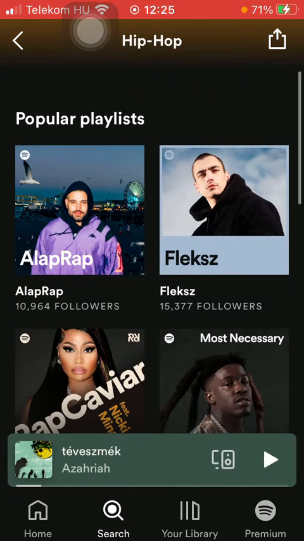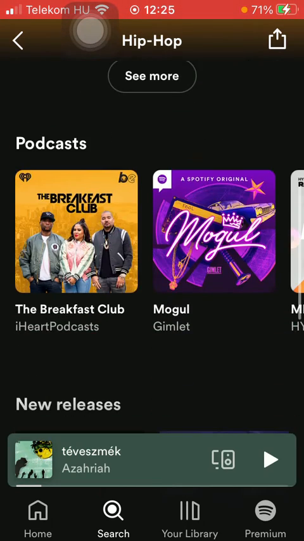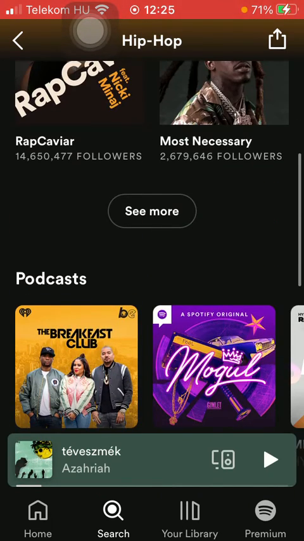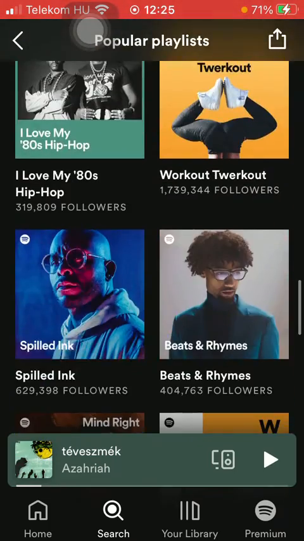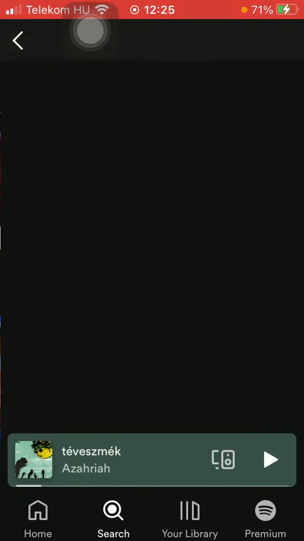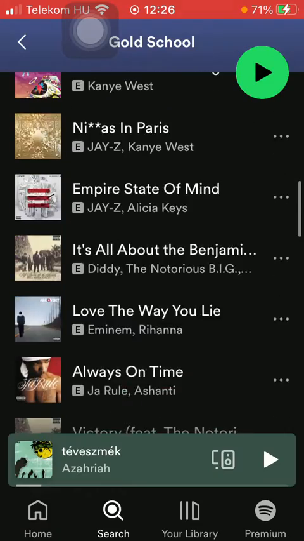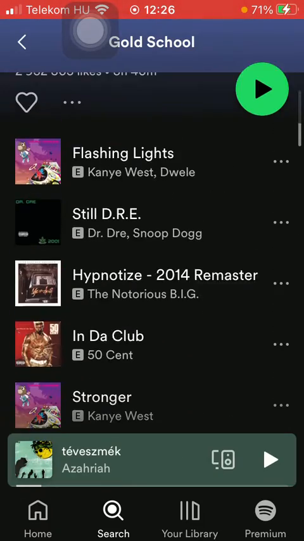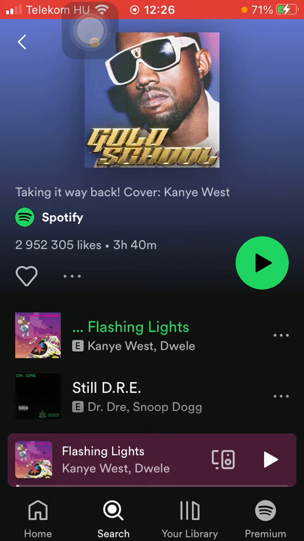And here you are going to find all of the popular playlists. You can also tap on the See More button if you want to see all of them. And if you are interested in listening to any of these, click on the relevant one. And here you are going to find songs that you can listen to. You can also play the playlist itself by clicking on this play button in the right side of the screen.